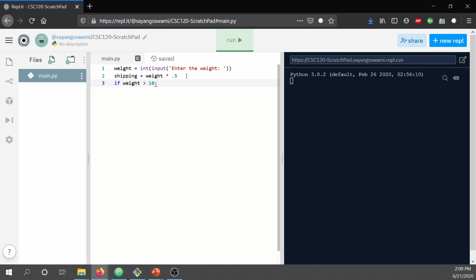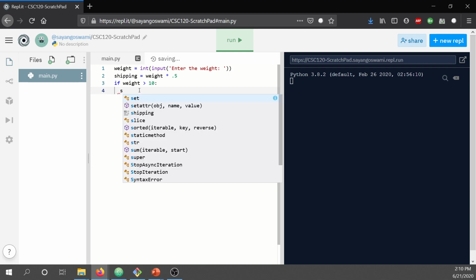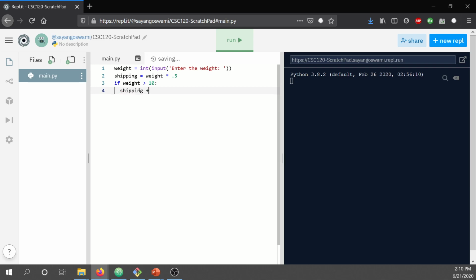Shipping cost. Now notice this. I have this if. When I hit enter, Replit automatically adds an indentation for me in the next line. See this? Replit automatically indents this for me. So what I want to do is, if weight is greater than 10, I want to add $5 to the shipping cost, right? So shipping plus equals 5.